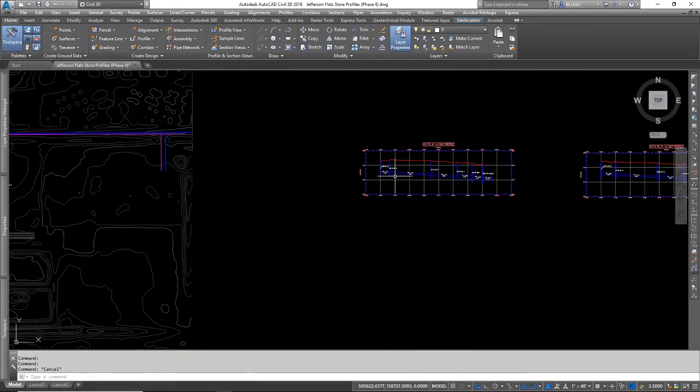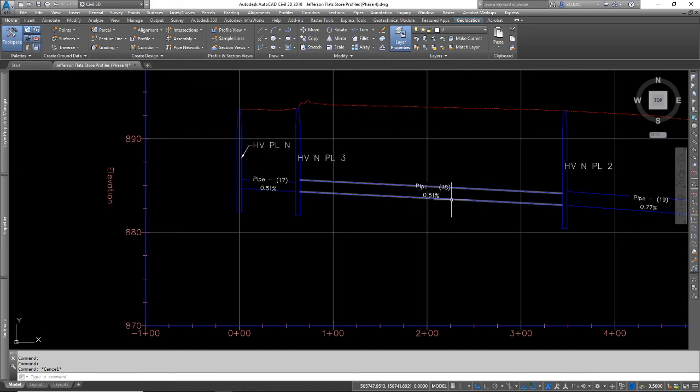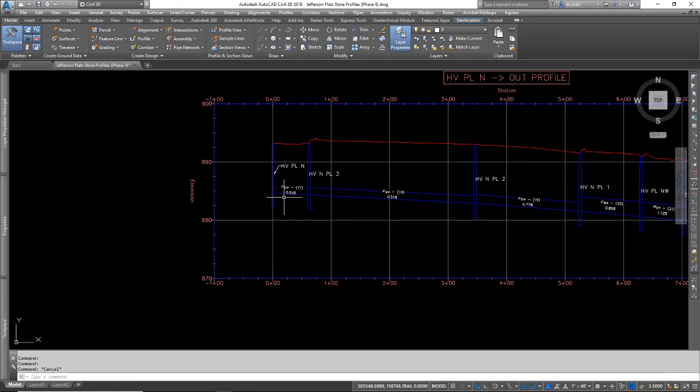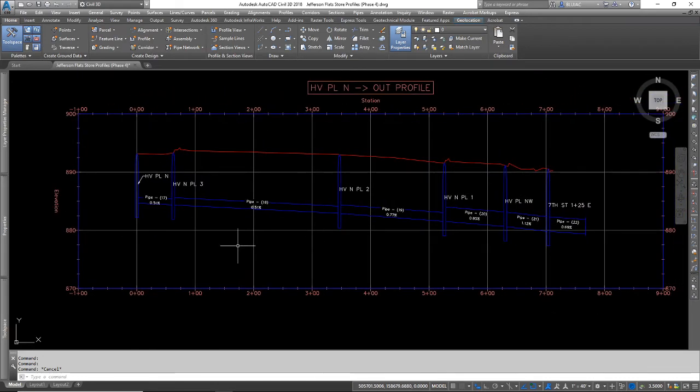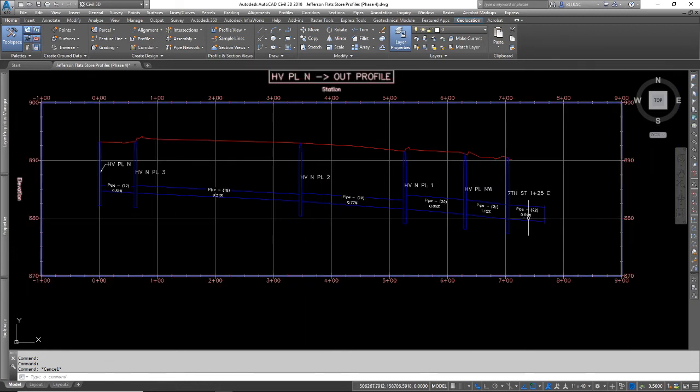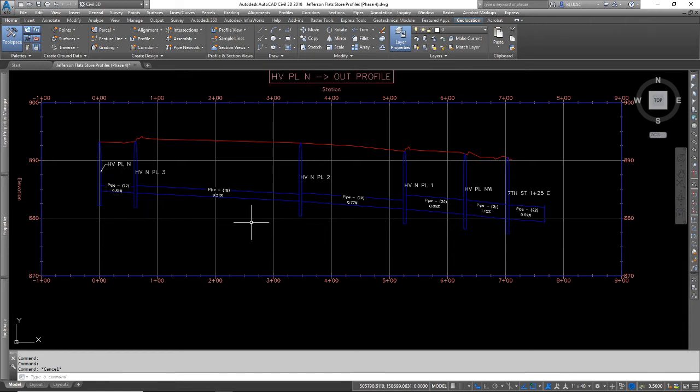Also, I have added some labels to these pipes so I can make sure that I'm maintaining proper slope. The project requirements here, I'm trying to stay as close to 0.5% as possible, but in order to maintain coverage, in some places I had to go over 0.5%. So you can see I've gone to 0.77, here's 0.85%, now I'm over 1%, and then I go back down to 0.69%.